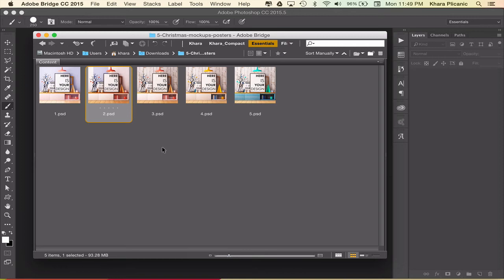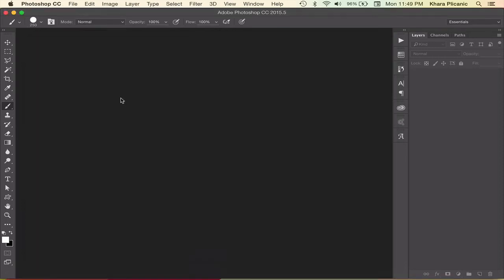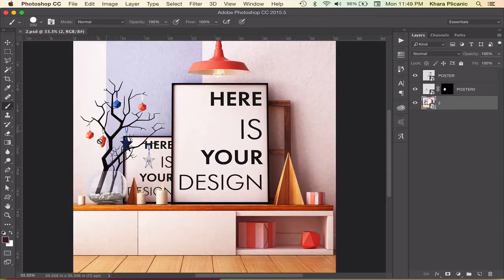From the included mock-up collection, I'm going to choose file number 2, but I'm going to tweak these colors a little bit because I'd rather have greens instead of blues here, and I want to change this red to make it less pink and just more traditional holiday type colors.